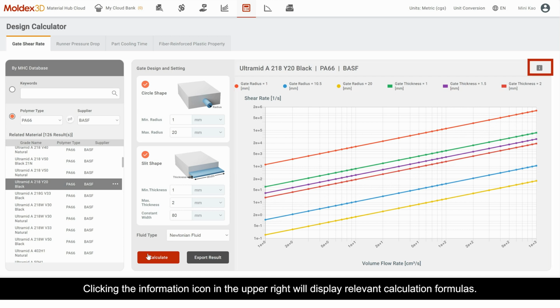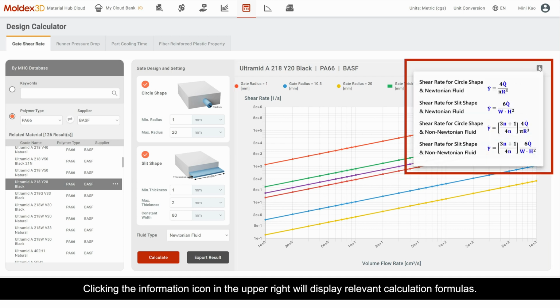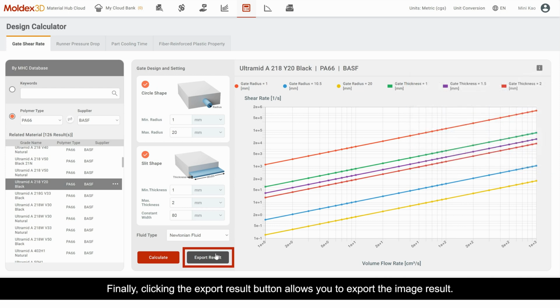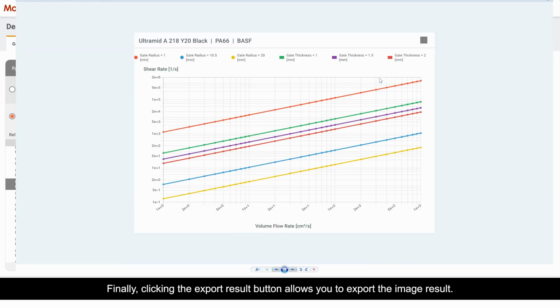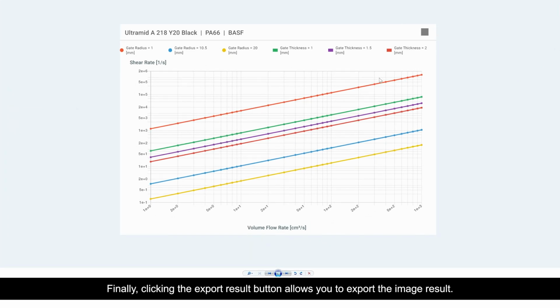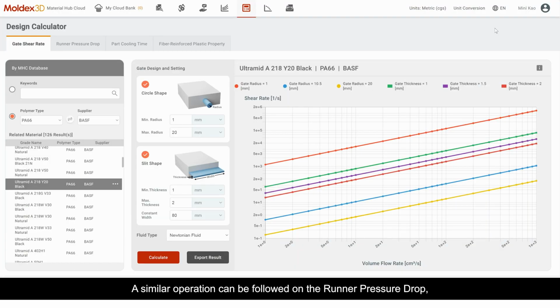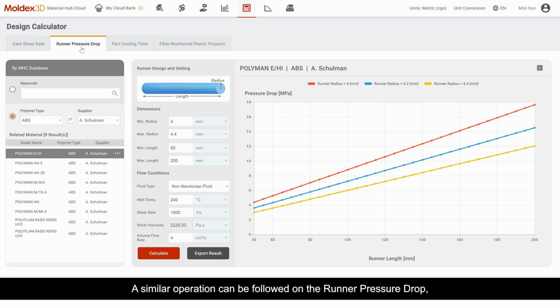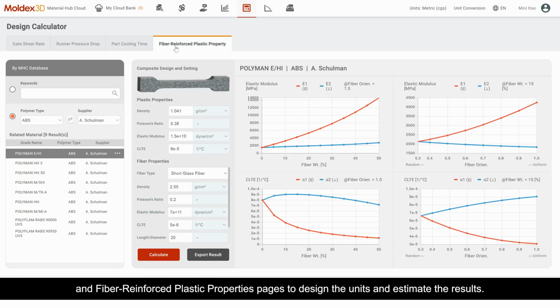Clicking the information icon in the upper right will display relevant calculation formulas. Finally, clicking the Export Result button allows you to export the image result. A similar operation can be followed on the runner pressure drop, part cooling, and fiber reinforced plastic properties pages to design the units and estimate the results.